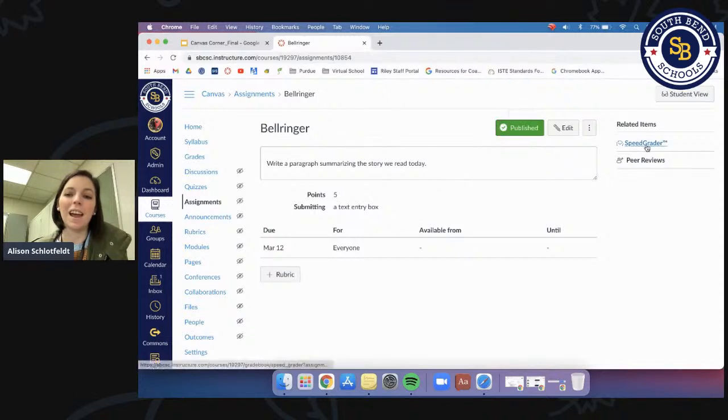I can see it. I can see the peer reviews that occur, and I can see the speed grader, which in a couple weeks, we'll talk about all of the cool things that the grading works with. Again, remember I put a text entry box.